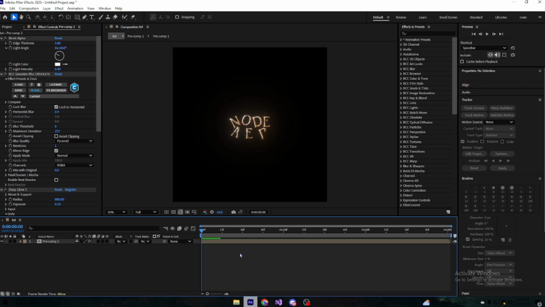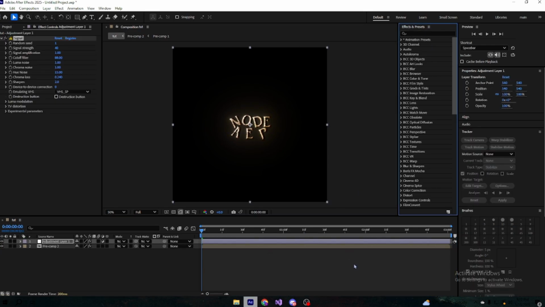So now there's a little choice that you have to make. You can either add signal or halftone. You can do both if it looks good. It usually doesn't though. So I'm going to add an adjustment layer, put signal onto it.